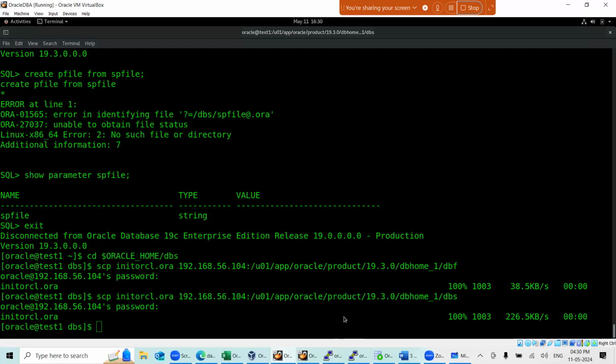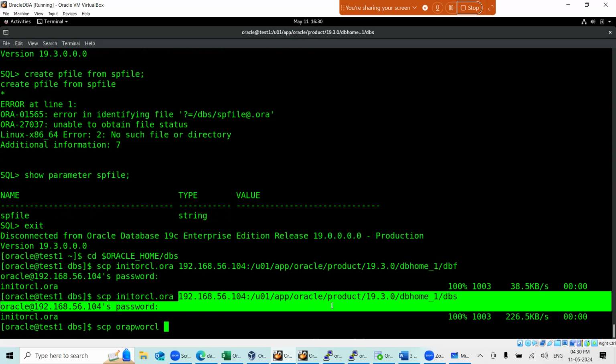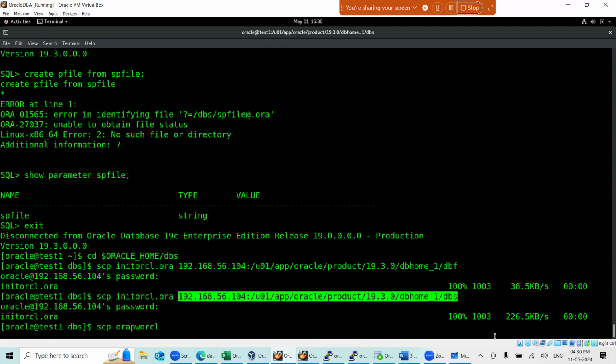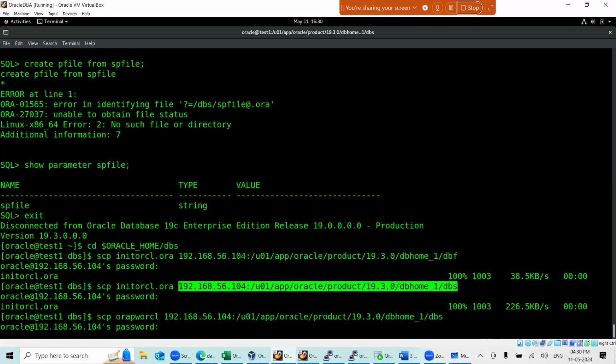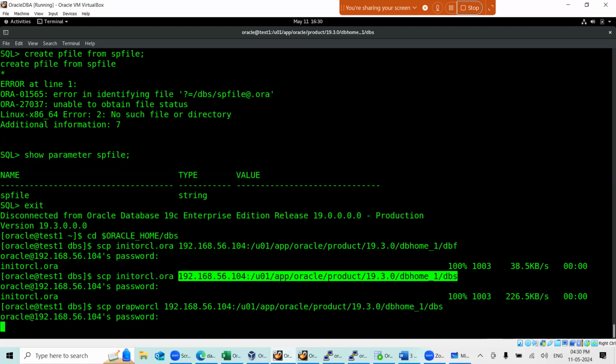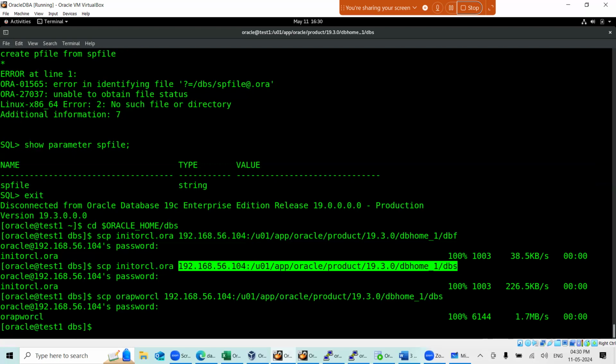One more thing, the password file also you have to send again. scp aura pw ORCL, same thing, copy and paste it. Password file also send it. 1, 2, 3. Okay, so the init parameter file I sent and the password file also I sent to that other server.